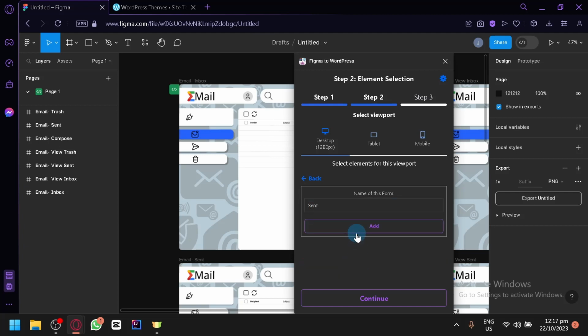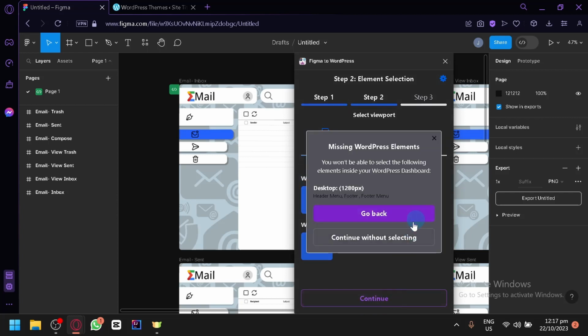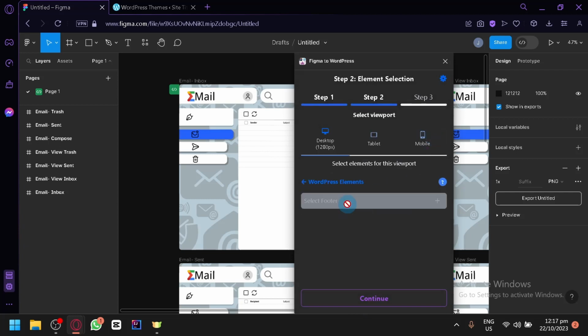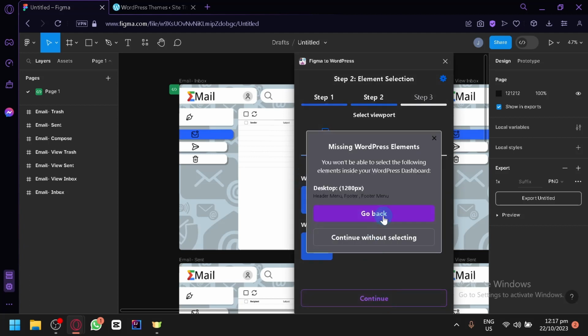Simply add the information that is being required. So click on Continue. Now desktop, you can select this as well. Footer, header. You have your headers over here. Add the headers that you have. But anyway, click on Continue.